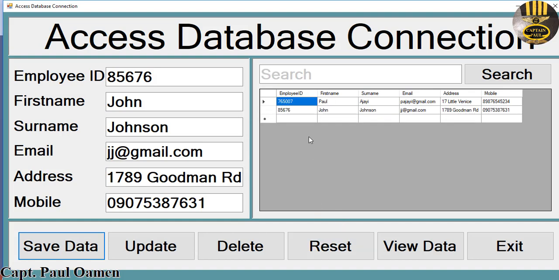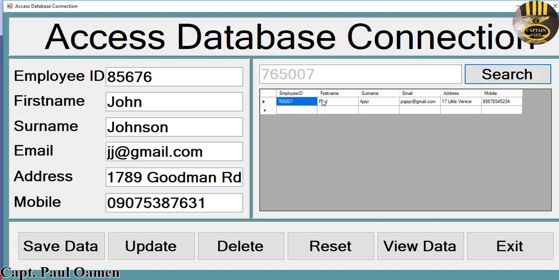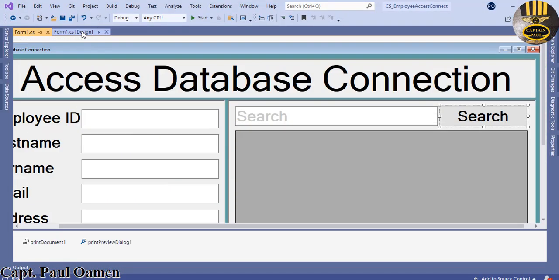So I'm now going to, let's assume we want to search for one of these guys here. So let's see if that's gonna work. So I'm gonna go for 765007. So search. There we go. Look at that, it's working. 765007 works. Okay, let's search for this guy now. Just copy that and paste that in here. Search. There we go. John details is there. That's brilliant.